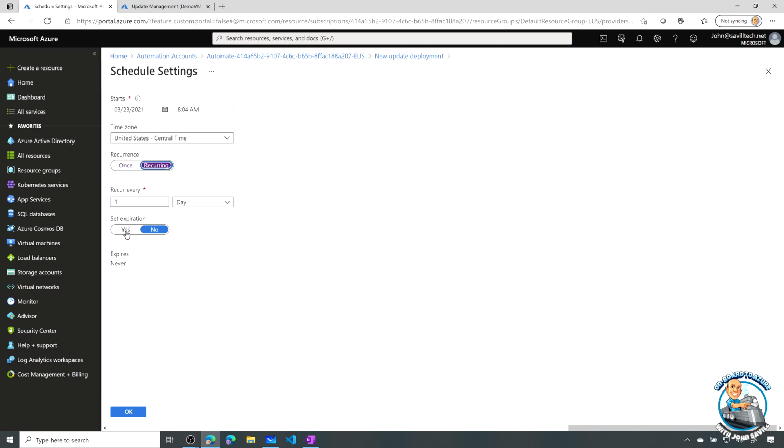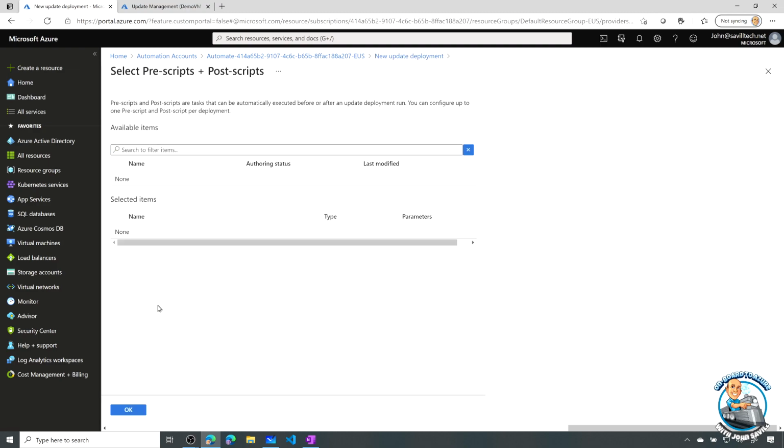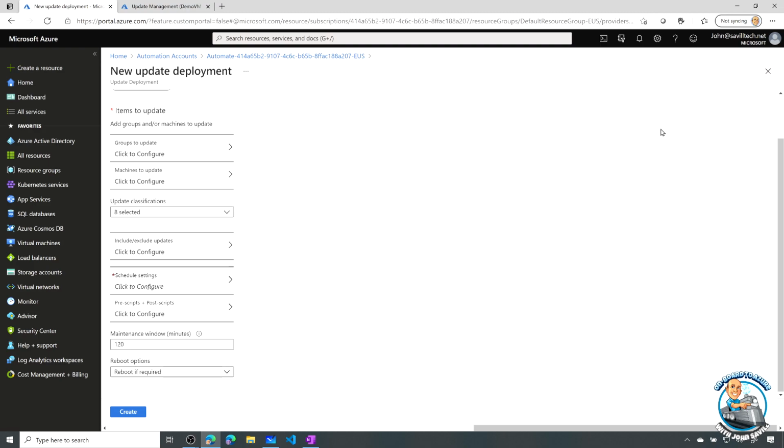I could set if it expires at a certain time. Basically, I'm setting a time for that deployment. I can have pre and post scripts, so I could run something before the patching and then run something after the patching as well. So I can hook in and do additional things. I can set the amount of time it has to perform these patches, and if I'm going to reboot. So yes, I'll reboot if it's required, or don't reboot, or only reboot, don't install the patches.